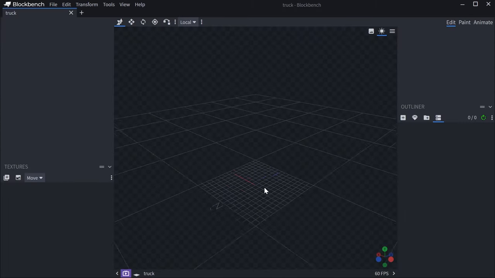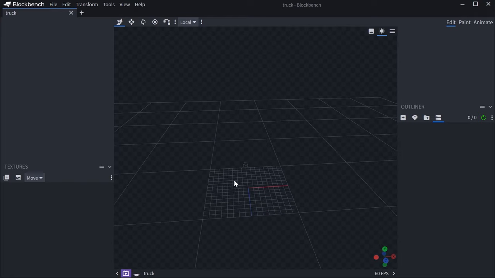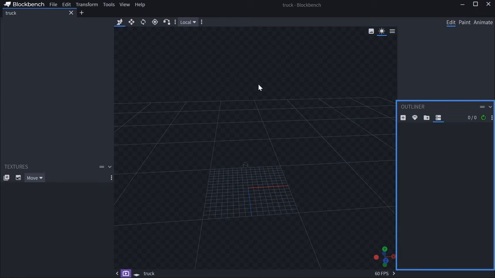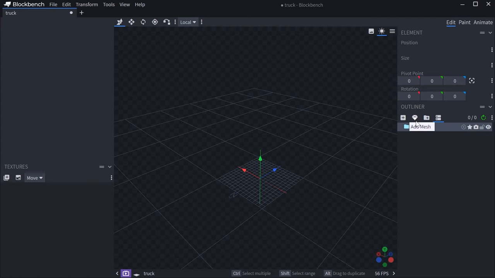Now we're in the workspace. The center area is a 3D viewport. You can navigate using left and right mouse button or using the middle mouse button, depending on your setting. The panel on the right is the outliner. It displays the structure of your model. I like to create my models inside a root group so that I can animate it easier later on. Inside that group, we'll create a new mesh.